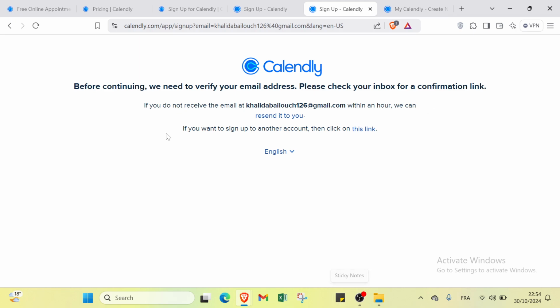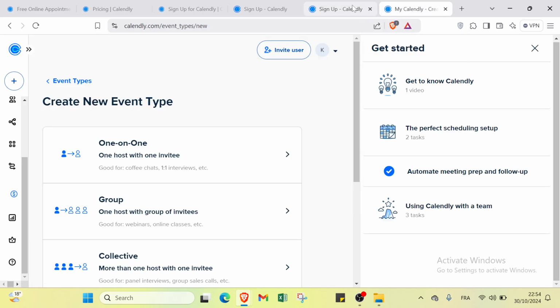Alright, then you'll find this page, before continuing to verify your email address. So you just have to go to Gmail and you will receive an email from Calendly. You just have to click on it and then you find a confirmation. Then you click on confirmation, or you can click on the link to get started, and you have to add a password and you get started with Calendly, and the dashboard looks like that.